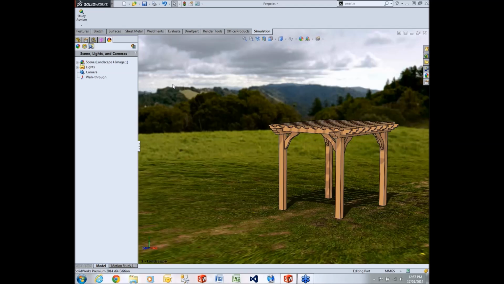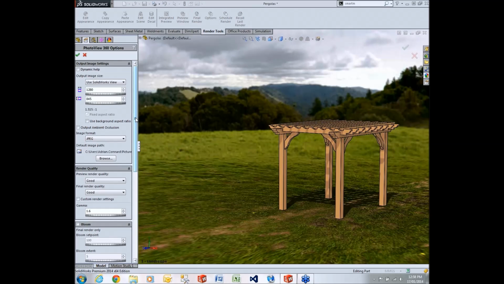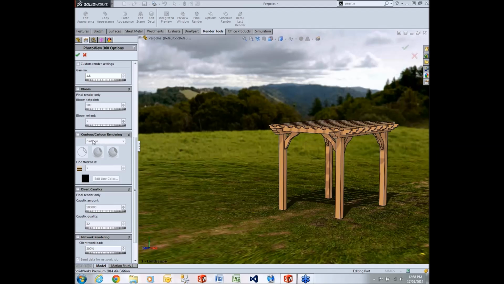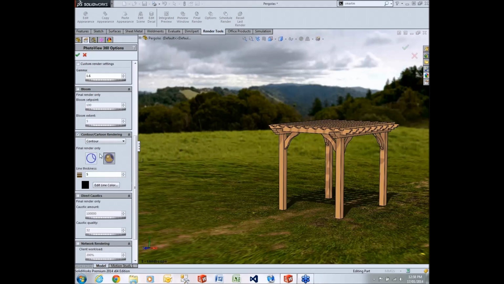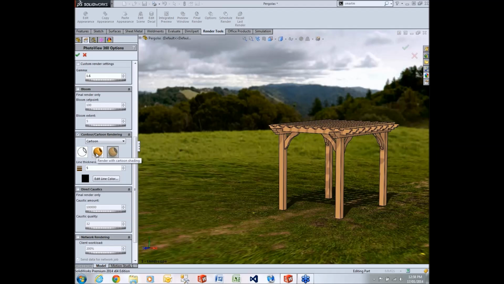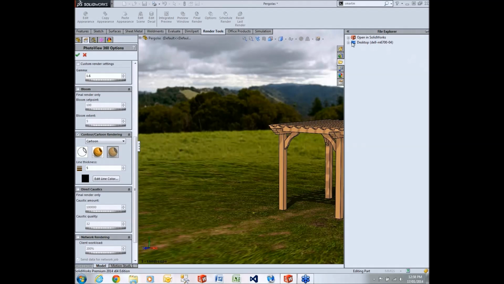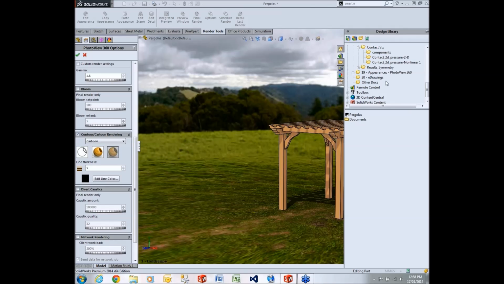All of the things that I've done so far have been available to us without having to use PhotoView 360. The last little bit that we're going to look at does require PhotoView 360. So if I go to my Render Tools options, we now have some new options for contour rendering. If I click on this contour/cartoon rendering, we've got some new options. So contour used to be the only type of contour rendering that we could do. We now have the ability to also use cartoon rendering. And I'll give you a look at what this actually looks like.